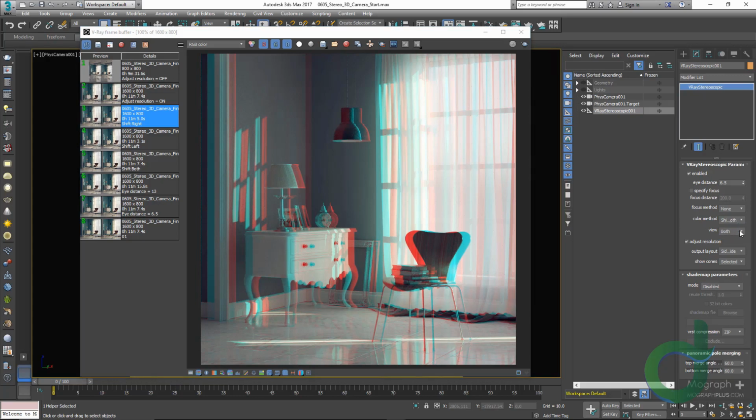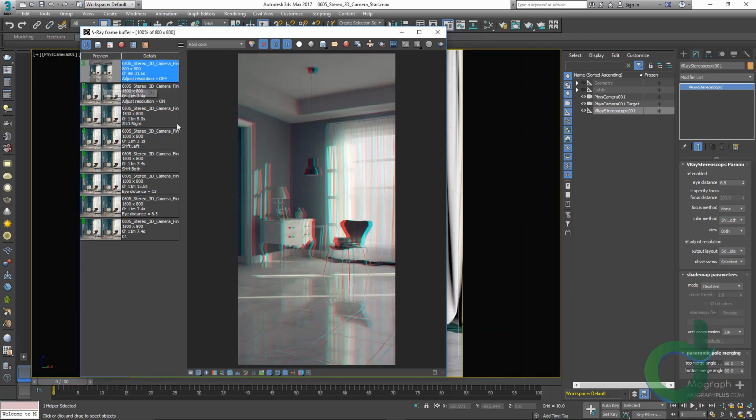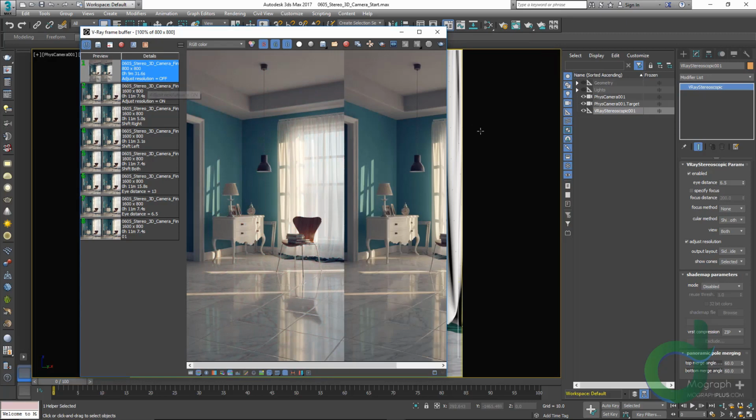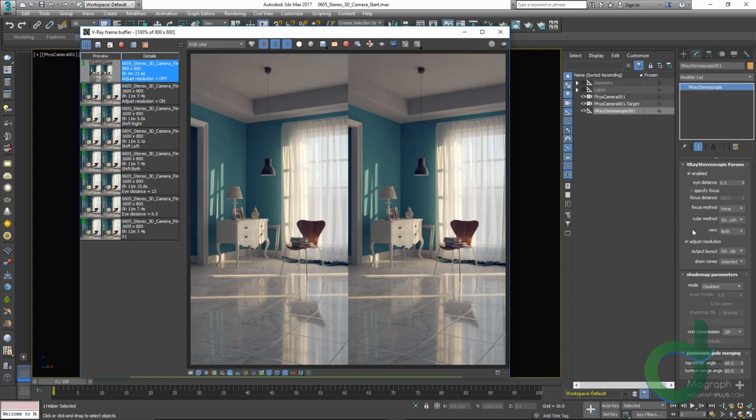We have adjust resolution, which we discussed at the start of this lesson. Let me show you two renders with adjust resolution enabled and disabled again. In the first render, adjust resolution is on, and in the second render, it is off. Let's make sure it's enabled for now. Output layout specifies the format in which the stereoscopic renders are output to the viewer frame buffer, whether side by side or top to bottom. Show cones controls when to show the cones of the virtual cameras created by the stereo rig, which will be discussed briefly later on in this lesson.